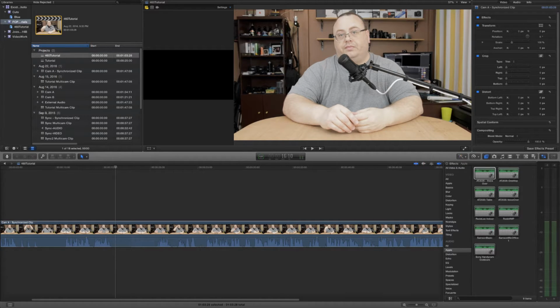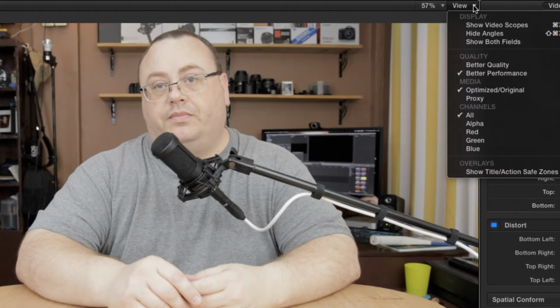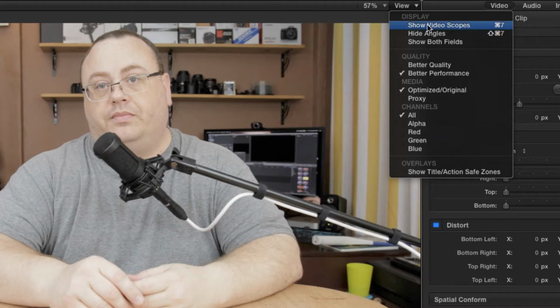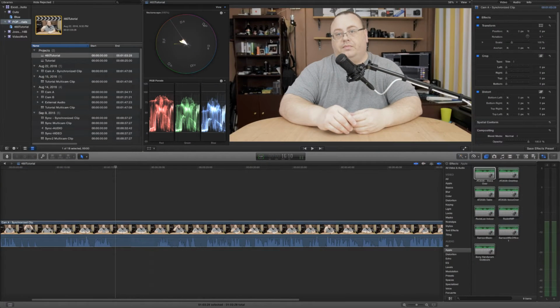Okay, so the best way to do that is go over here to View. Now we click on View here, and we have this little dialog that pops down. Right now I have the angles being shown. We can hide those, but actually I just want to click on Show Video Scopes, and that will automatically hide the angles anyway. So let me click on that. See, now we have some scopes over here. We got a vector scope and an RGB parade.